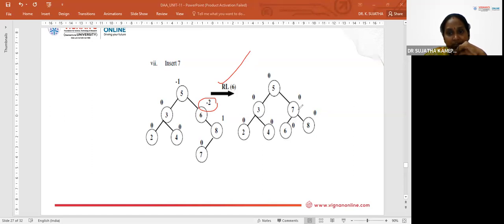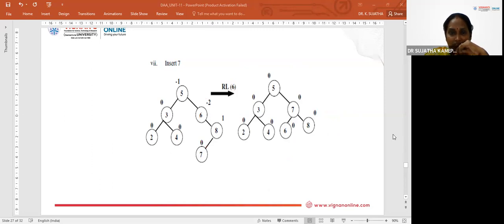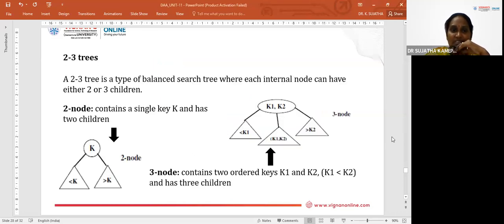When I apply RL rotation, my 7 becomes the parent, my 6 comes here, and 8 comes here. Now the tree is height balanced, right? So this is the process of construction of an AVL tree. I hope that you all understood how to construct an AVL tree using different rotations and making it height balanced, right? Next we are going to see the example of 2-3 trees.